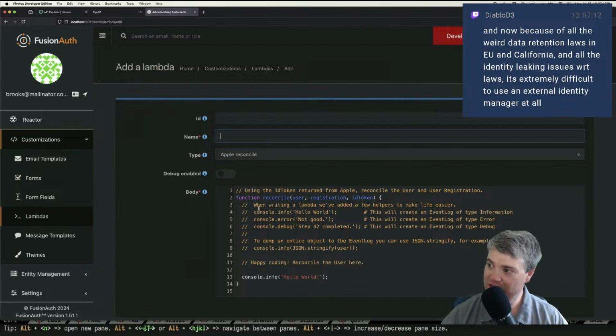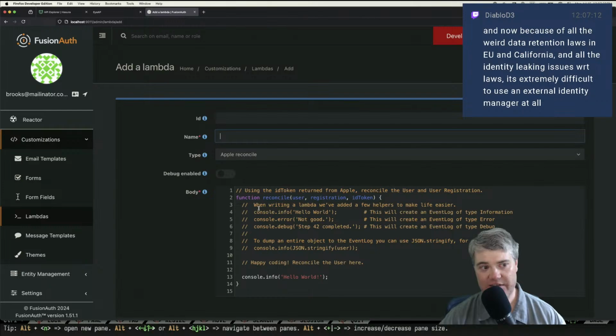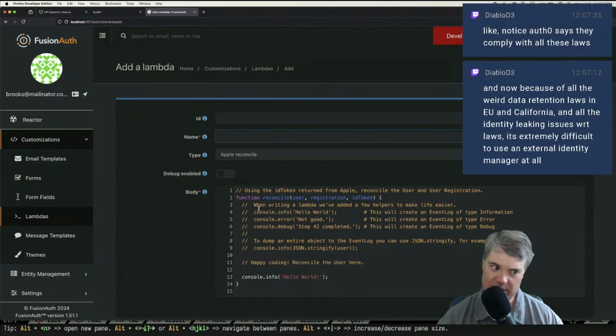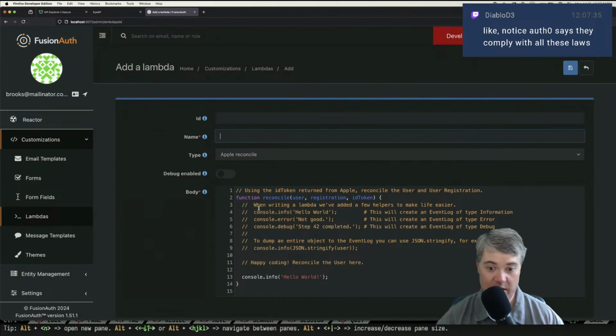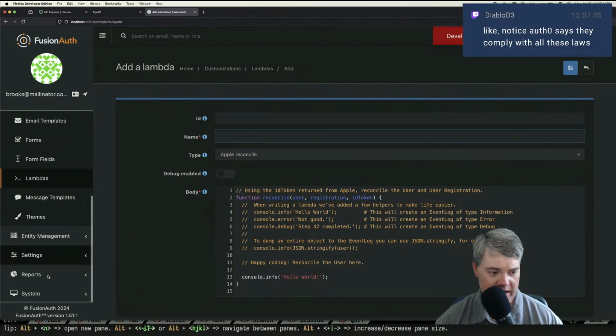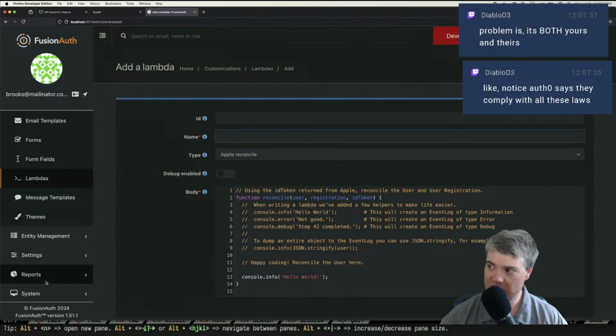And now, because of all this weird data retention law in the EU and California, and all the identity leaking issues, it's extremely difficult to use an external identity manager at all. It is interesting, because FusionAuth is self-hosted, so it would all be my database still. It wouldn't be theirs at all. Auth0 says they comply with all these laws. I believe I asked the FusionAuth CTO, and he said they also comply with all those laws.